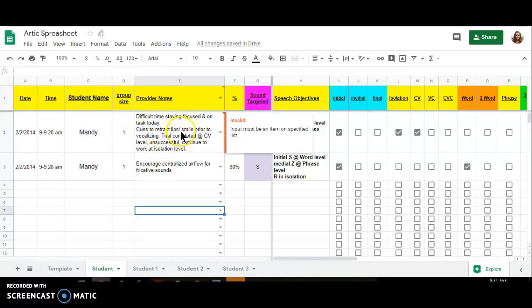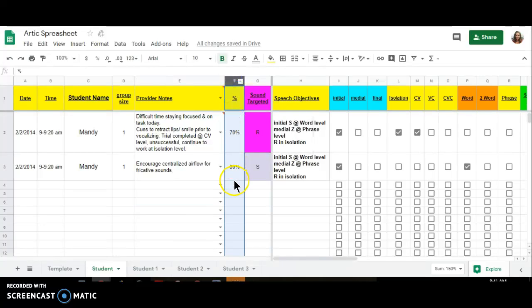So I put in some provider notes here, as well as her percentage of accuracy. You'll notice I have them in as percents, but you can also type in a fraction for her data collection. Say she earned 12 correct out of 19 trials. When you click enter, it will automatically calculate it into a percentage. Also for sound targeted, this will color code according to the letter or sound that is targeted. So as you can see, the various sounds will color code differently.